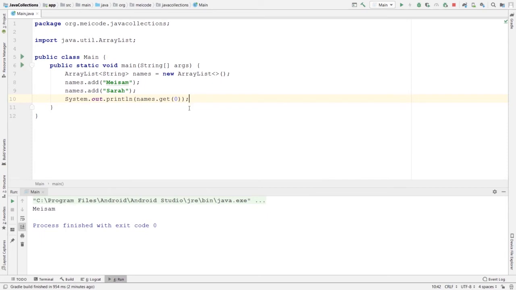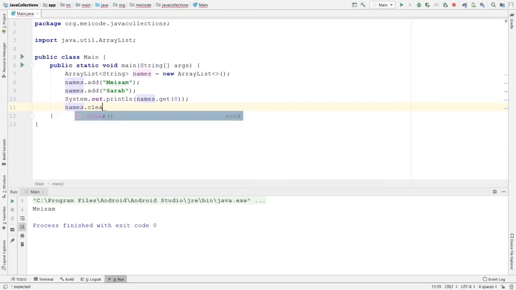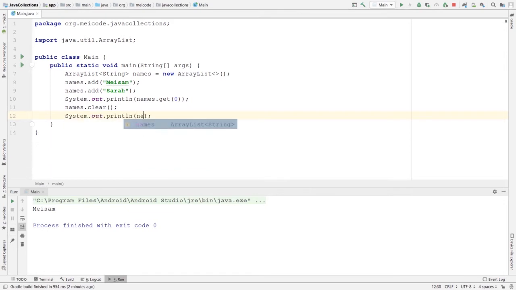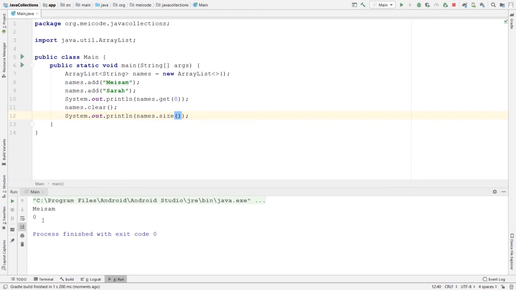And if I want to, let's say, clear all the objects inside my array list, I can simply type names.clear. As simple as that. This clear method will clear all the items from my array list. For example, if I print the size of my array list, I can say names.size, as simple as that, and I should get 0 in this case. You can see that all items from my array list have been cleared.